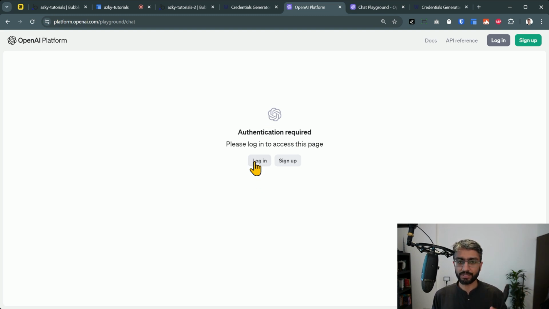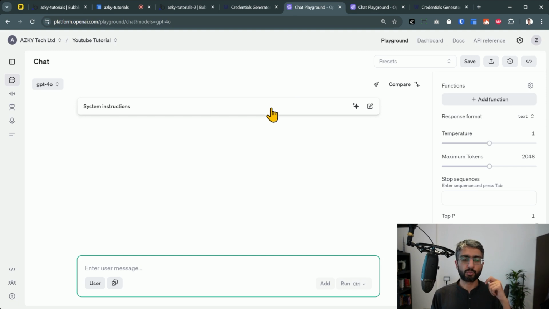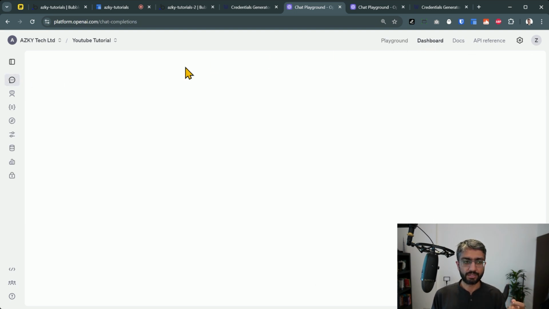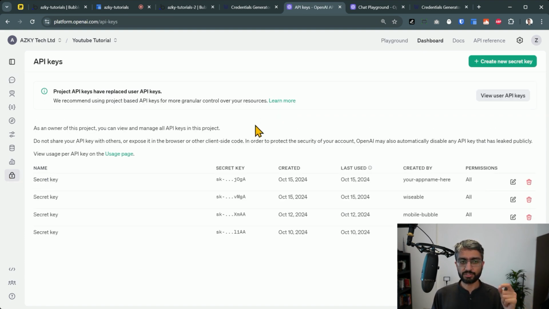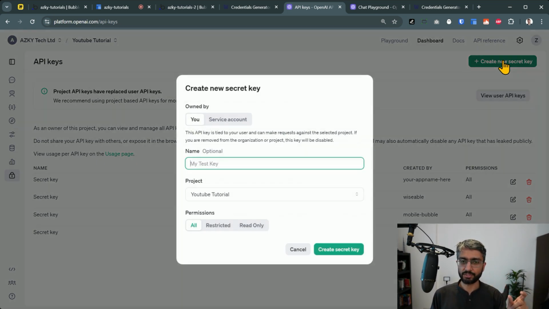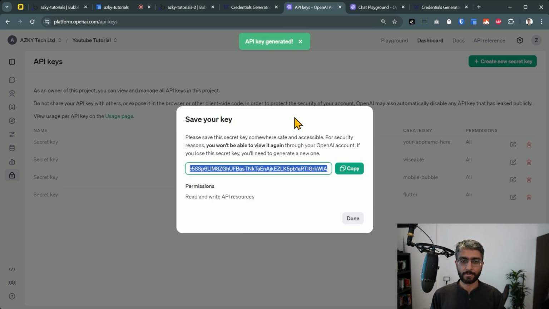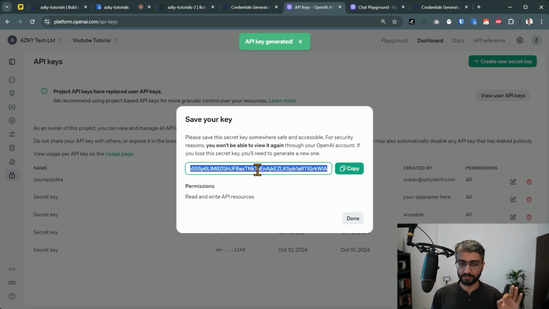I already have an account, so I'll just go ahead and log in. So when you sign up, you'll see something like this. And then all you need to do is go to the dashboard section and then into this API key section. Here you'll be generating the API key that will link your account to your app. So just click this create new secret key, just type your app idea or any name that you want, create a secret key. Now leave this here at the moment.